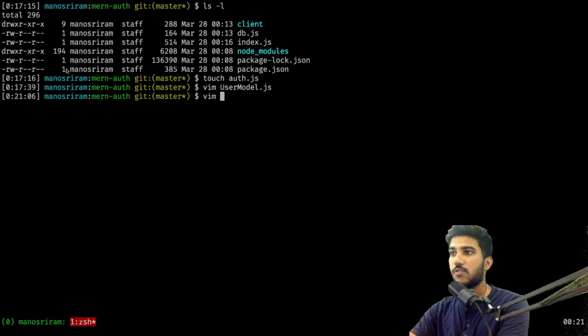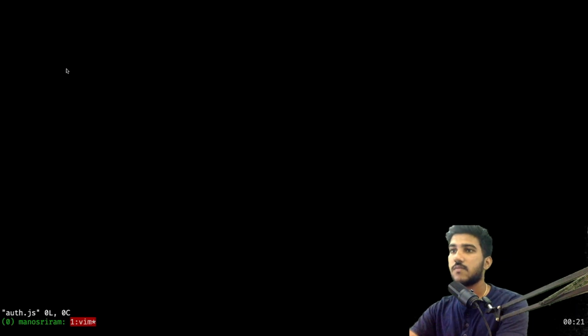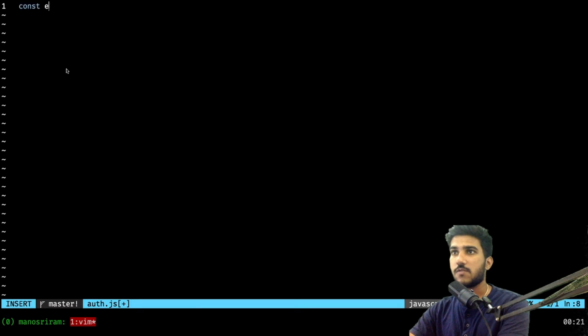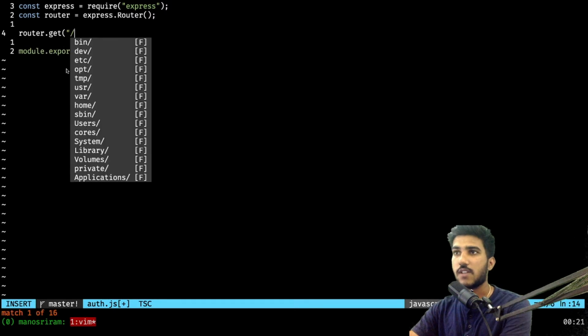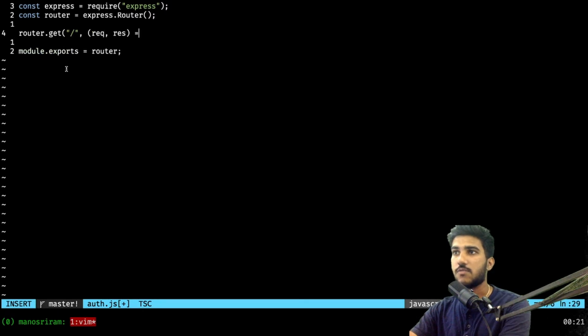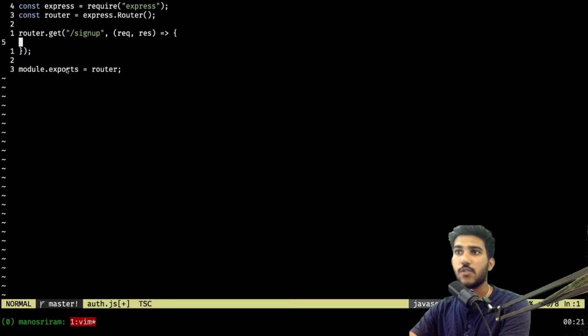Let's go back and go into auth.js and import express first, and also let's import router. Let's say express.Router, and module.exports is equal to router. Now let's create a route. Actually, more than a slash route, let's say it's a signup route. So we are going to sign up. A user will be signing up here.